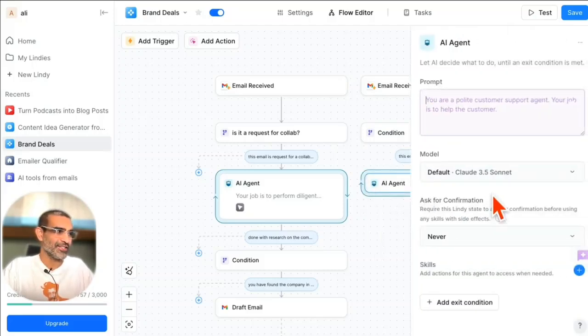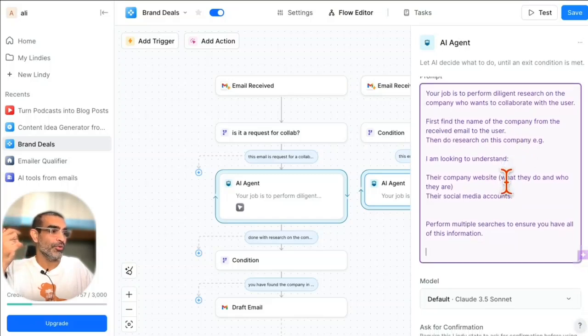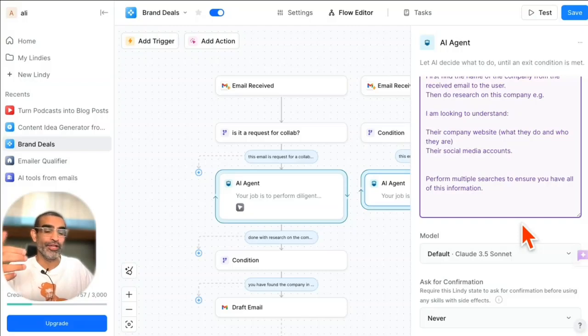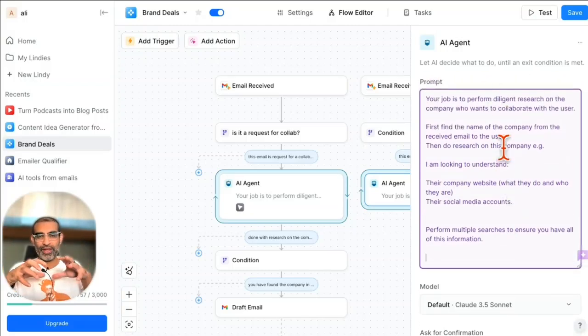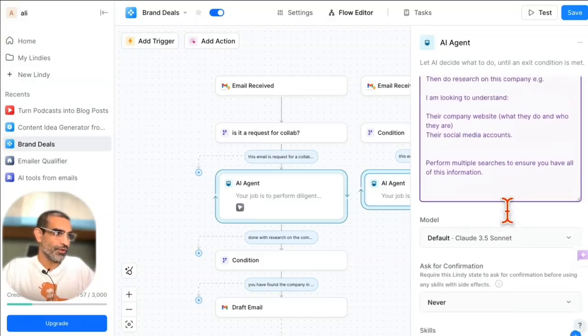So enter agent, let's click here, and here's the prompt. Your job is to perform research on this company, find the name of the company, and then I'm looking to understand the website, the social media accounts, and do multiple searches to ensure that you have all this information. This is the sort of prompt that you would use in ChatGPT, Claude, or other. So this is the AI agent. You can have this set up any way that you like. You can do any prompt that you like here.